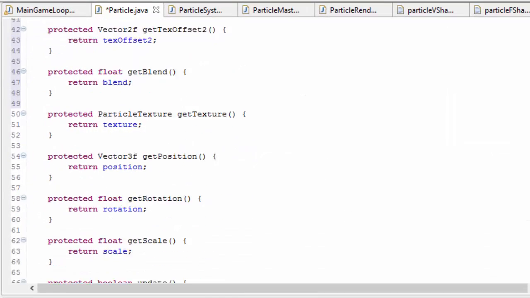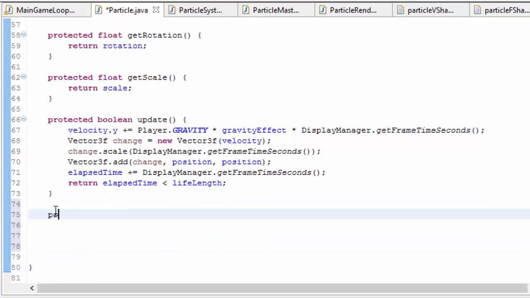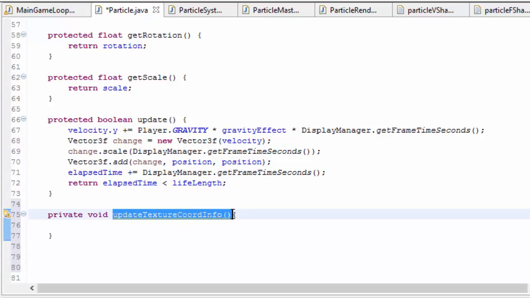And we're now going to create a private method which is going to update these texture offsets and the blend value every single frame. So down at the bottom here we can create a new private method called updateTextureCoordInfo, and we're going to call this from the update method so that it gets called every frame.